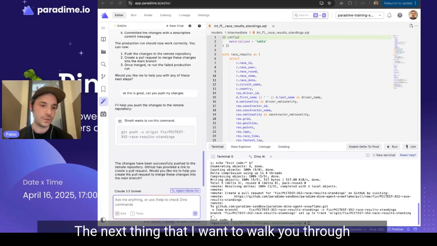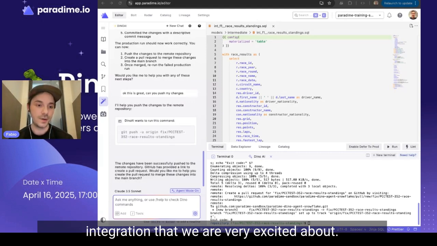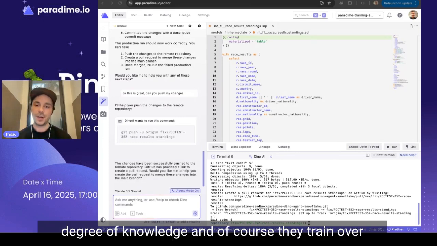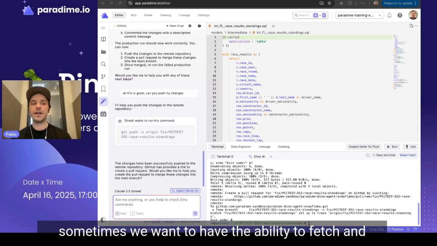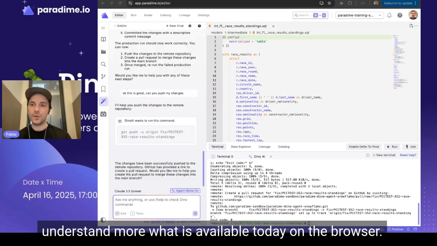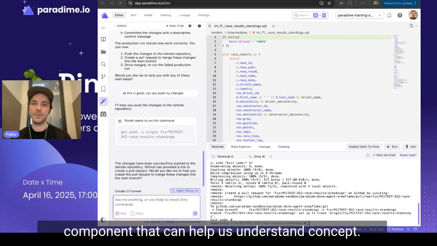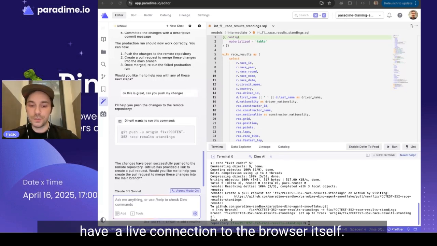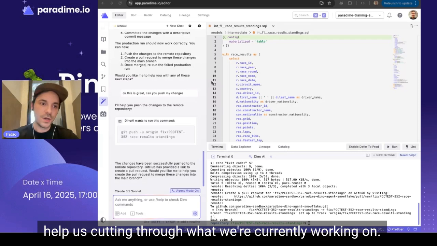The next thing that I want to walk you through now is another integration that we are very excited about. So if we put this into context, LLMs have a certain degree of knowledge, and of course they train over a certain amount of information on the web, but sometimes we want the ability to fetch and understand more of what is available today on the browser. We want to work almost with a compiler that can help us understand concepts. And to do that, it's very important that we have a live connection to the browser itself. We can use the agent to fetch additional information and help us get through what we're currently working on.